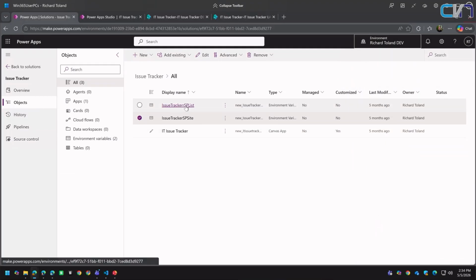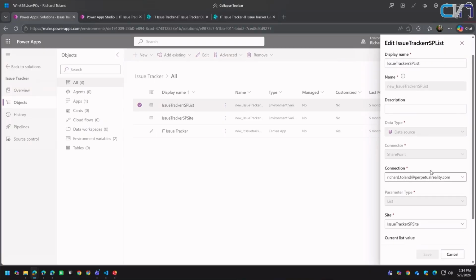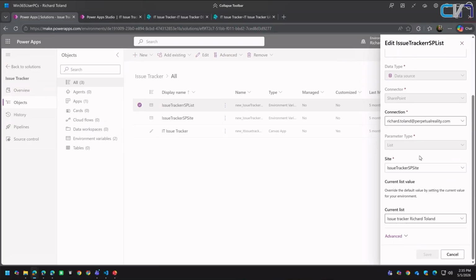So now when I look at the list one, you'll see as I scroll down here, it shows the site. When I have to pick the site that it's coming from, it shows the site of the other environment variable here, the IT issue tracker SV list, SV site. And then I get to pick the list that's in that, any of the lists or libraries that are in that. So why would a library matter, right?